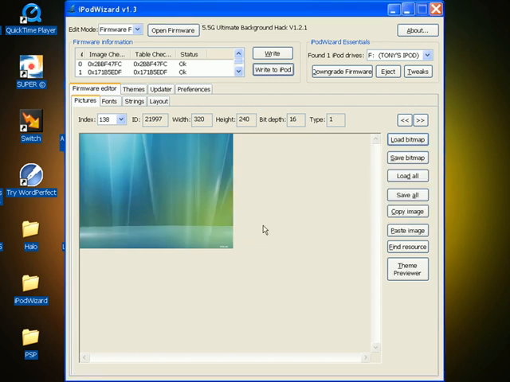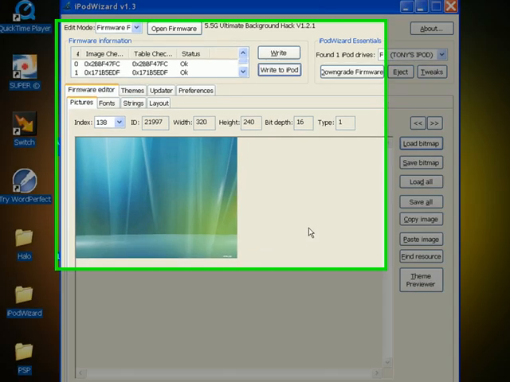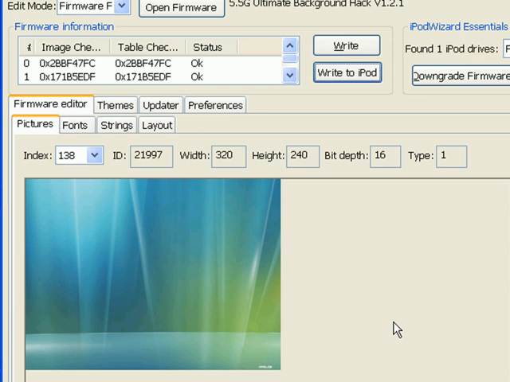It says successfully done. So when you unplug your iPod, it should restart your whole iPod like normal, and it should be like normal with your background on the back.